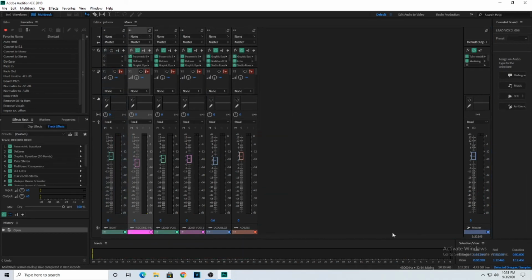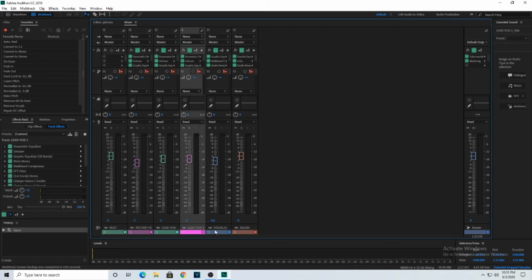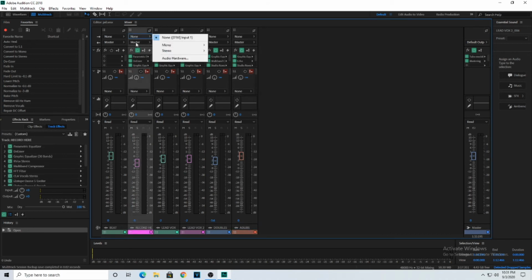Here is the mixer. I got the beat, I got the record here, lead vox 2, doubles, ad-libs. This is your input. This is whichever track you want it to end up going to. So in my case, it's going to the master. And then this green button here, it'll turn off all your effects. Turn it off. This is your fader. And this is your pre-render track. You see the same thing as over here.